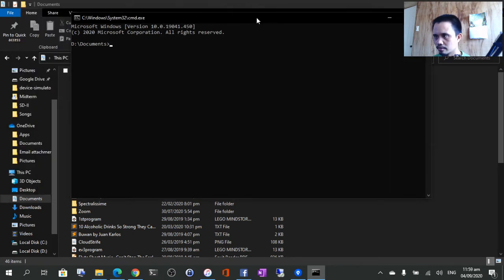If you might be wondering why on my end it's drive D and then documents, I made some changes to my folder structure. So right now I put my documents under drive D, but on your end it should be something like drive C, then users, then your username, and then under that would be the documents folder. So now I'm here in my documents folder.